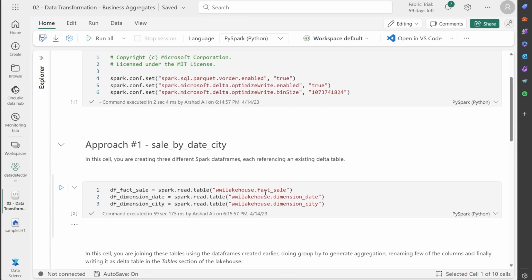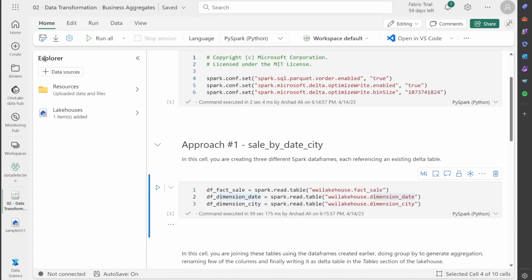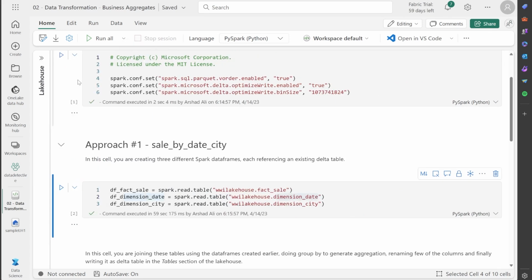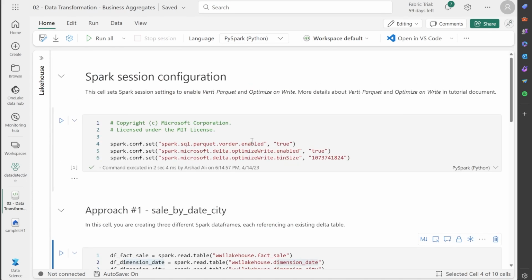Or if I'm referencing tables, it should be able to grab those from the Explorer, right? Because I have fact sale, dimension date, and dimension city here in my tables. So the first thing I need to do is make sure that I'm associating the file paths being identified in here with the resource that I have connected.